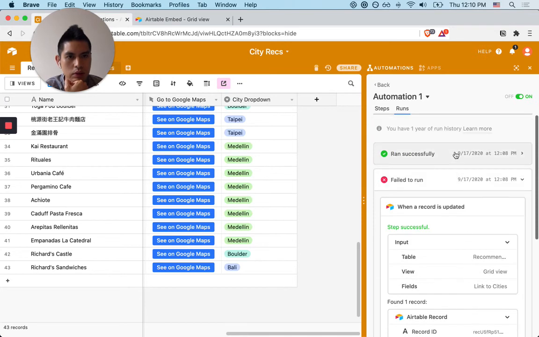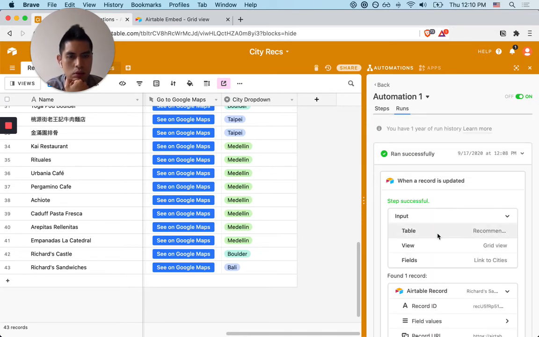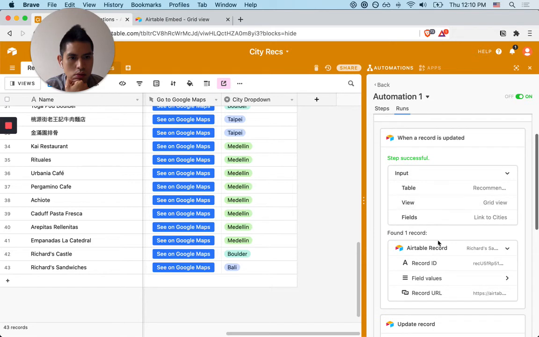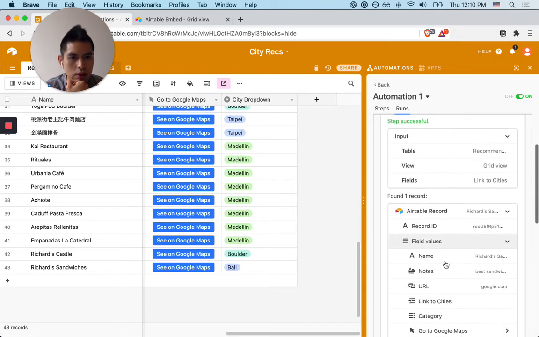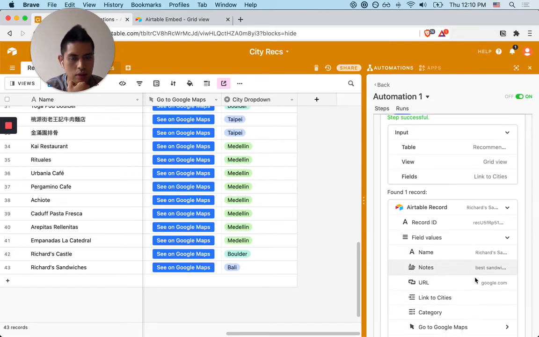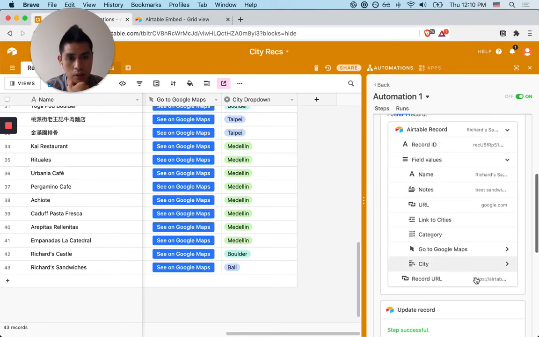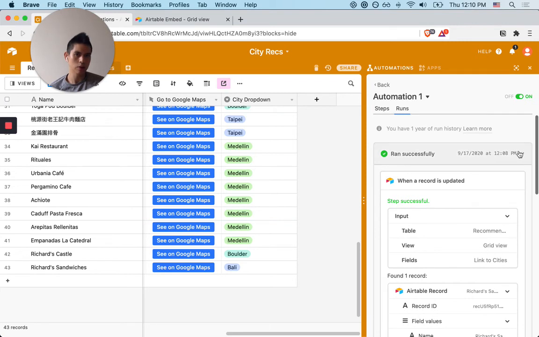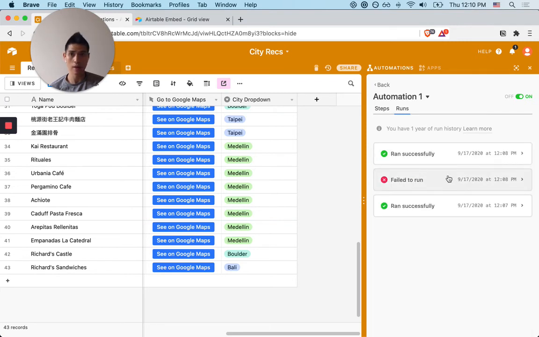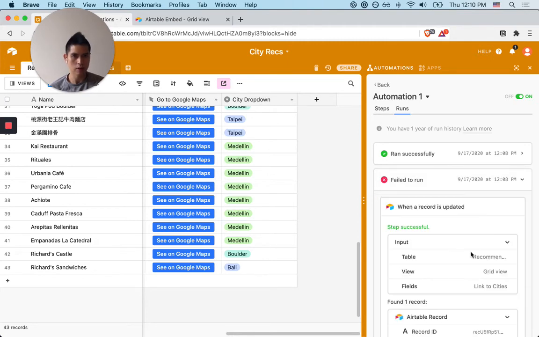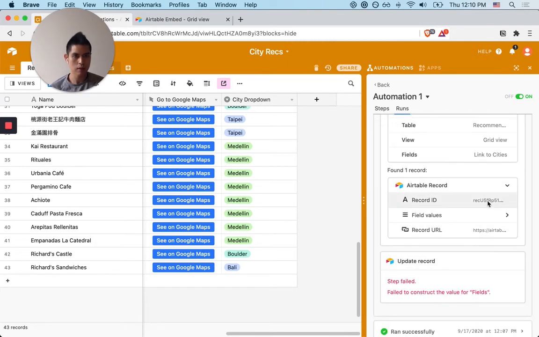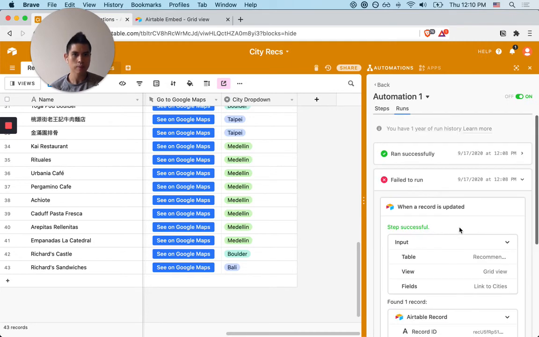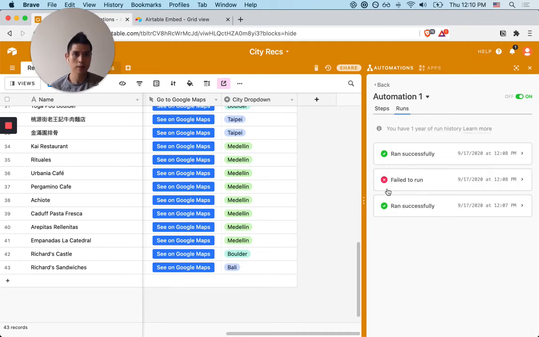So, let's look at the one that ran successfully. Record ID, field values, and it has these fields. So now I'm wondering if I'm using the right trigger, but in any case, it did work. I'm just curious why we had that one failed run. That doesn't really make sense to me, and it's a little bit hard to debug it at the moment because I can't click on the record ID. But in any case, that's how automations run.